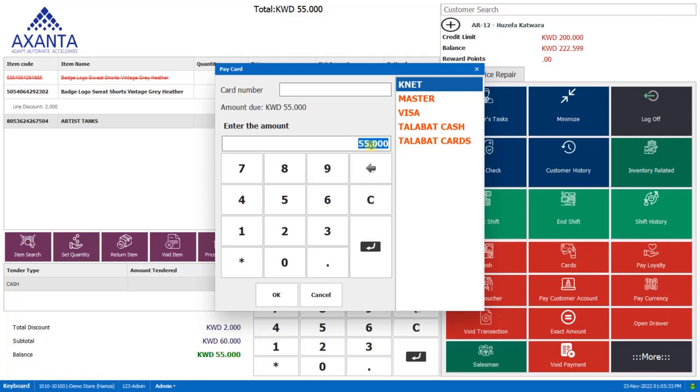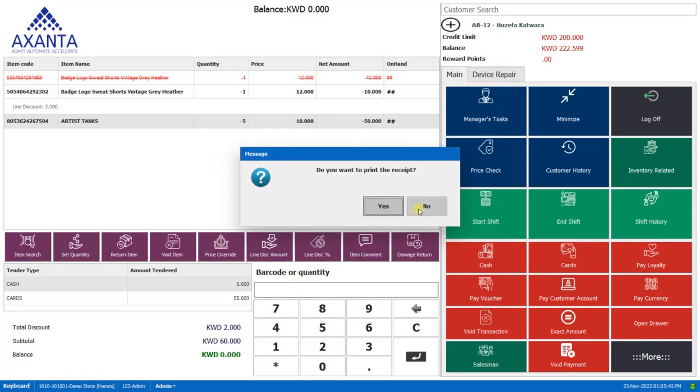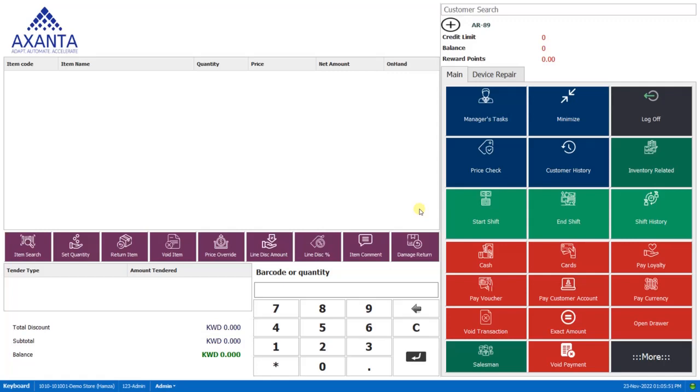Now we'll click on card, and here as you can see, the balance amount would automatically appear. Now we'll select the card type. For this example we'll select Canet and we'll click on OK. And the receipt will automatically come out. This is the way you can make a transaction.